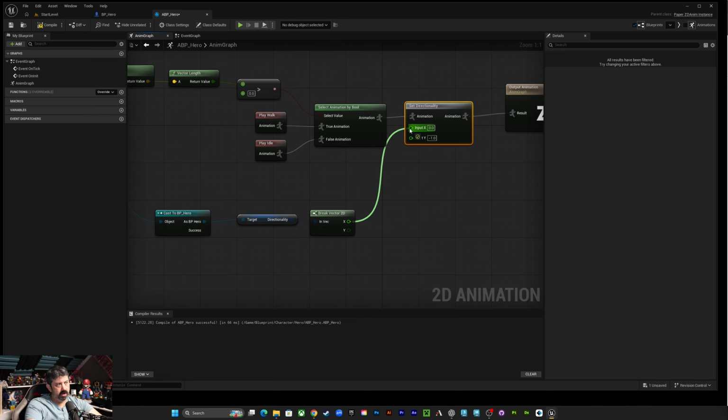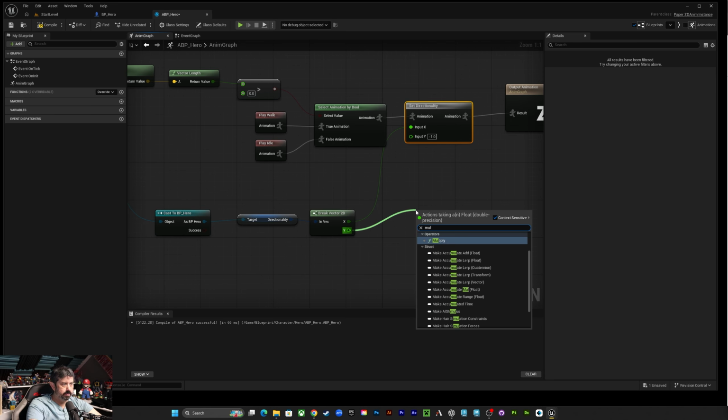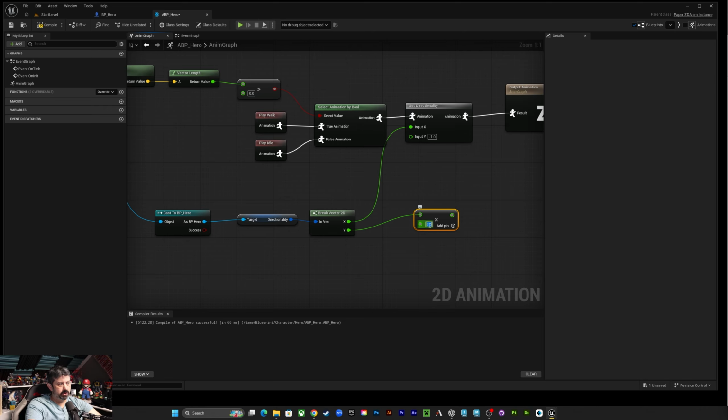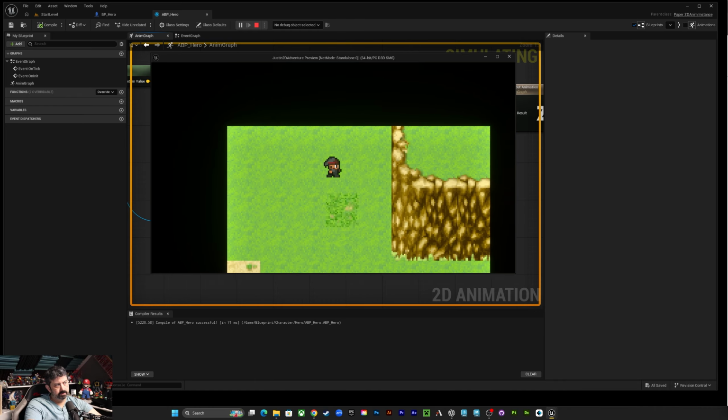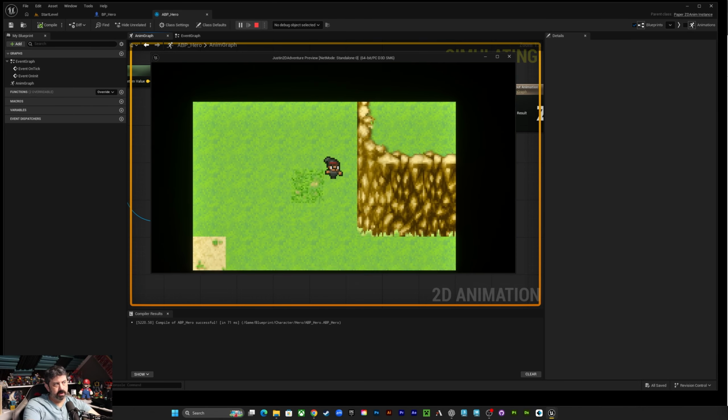And the X is fine, but we want to invert this number here, right? So what we need to do here is off of here, we're going to multiply. It'll be multiply -1. Plug that into there. Compile and save. And now when we hit play, our character sprites change according to the direction that we're walking.